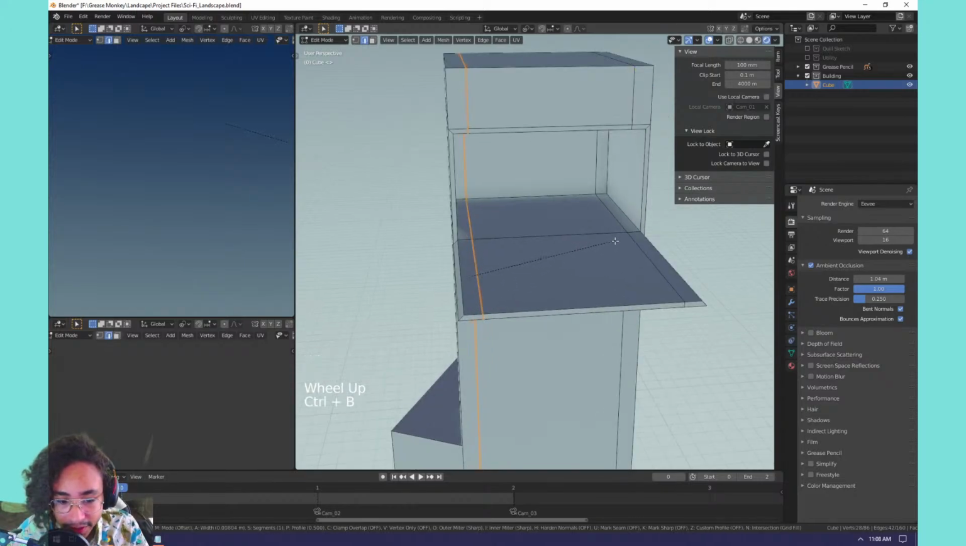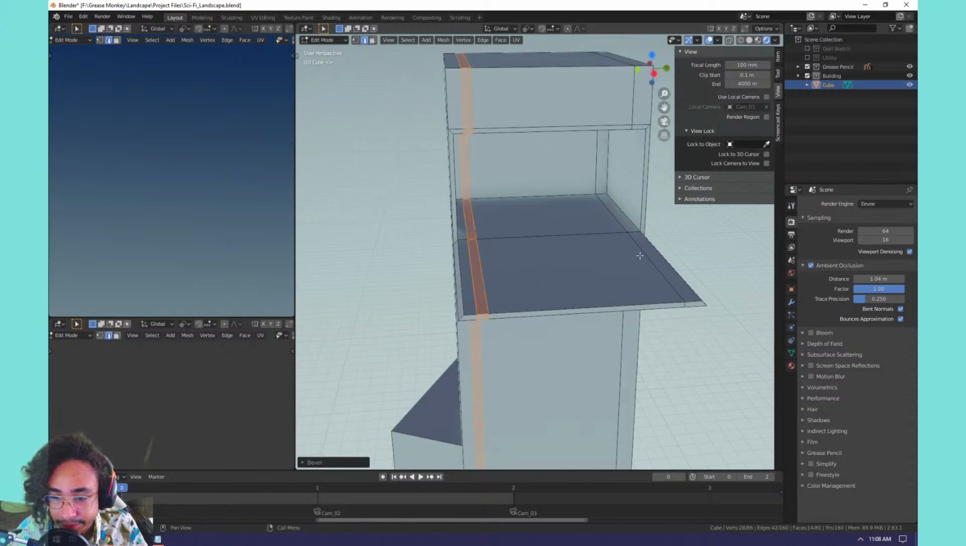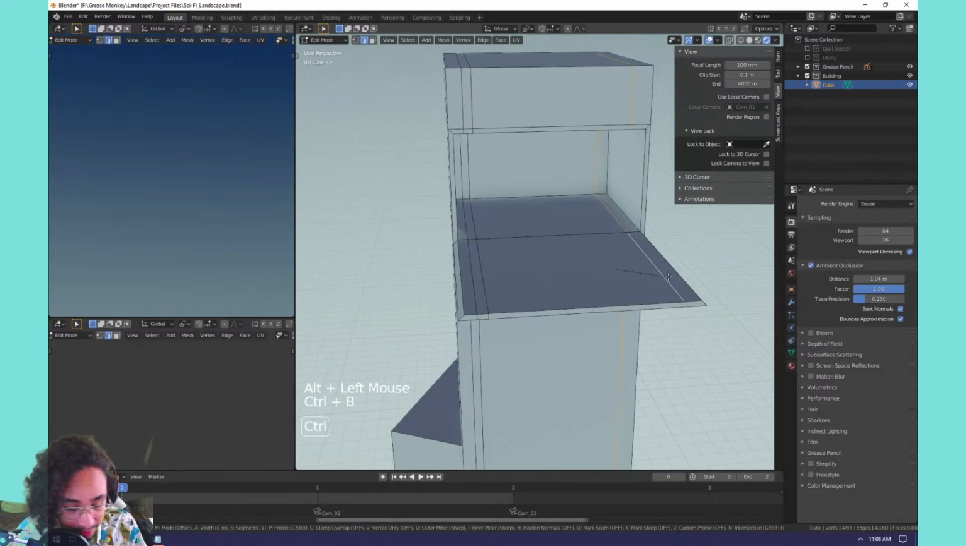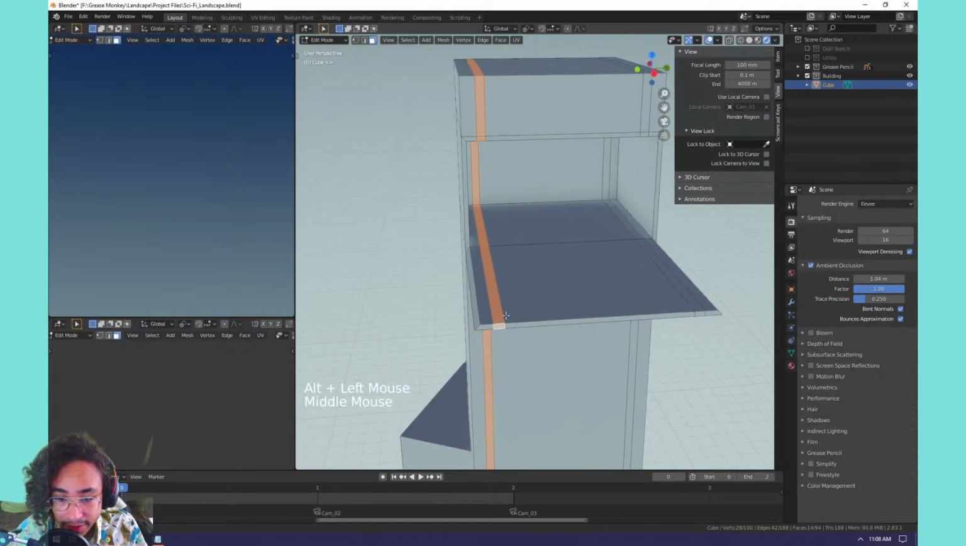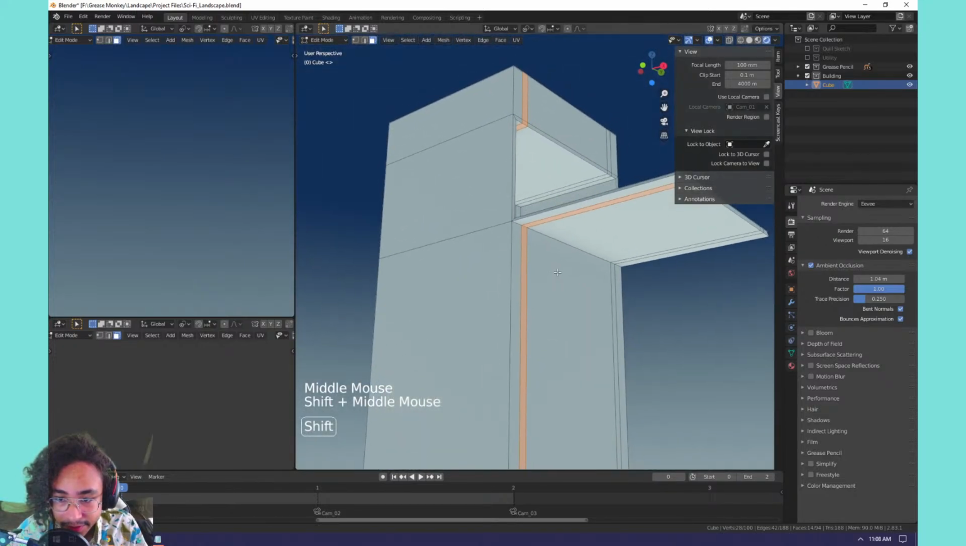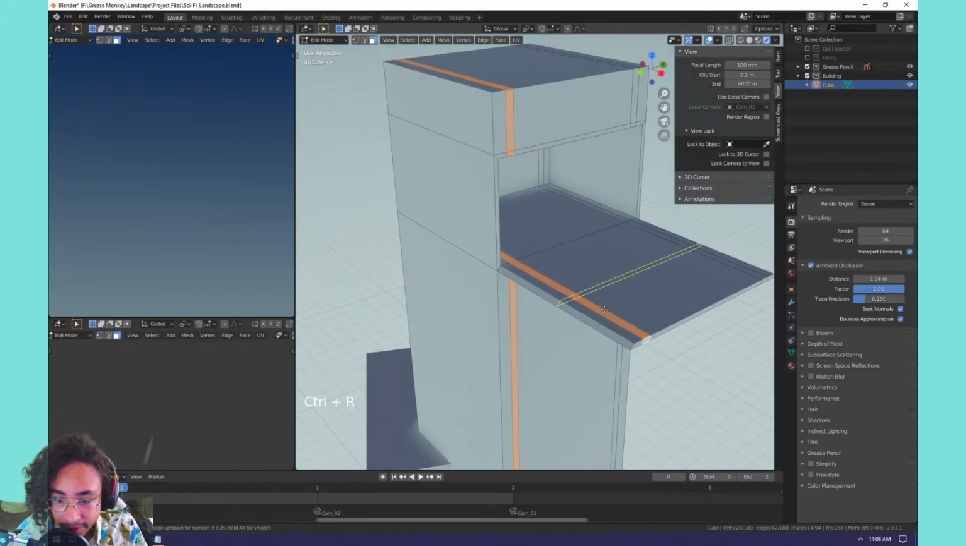So Control B, I'm going to put a number so it's the same. 0.1. Yes, let's do 0.1. Do the same here. Control B. Bevel it. And we'll do 0.1. Beautiful. We'll hit 3 to go to face mode. And let's see how we can do this to make it look good.